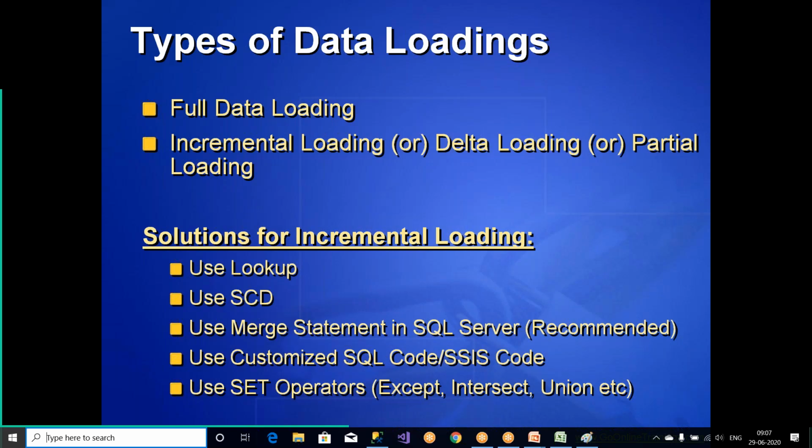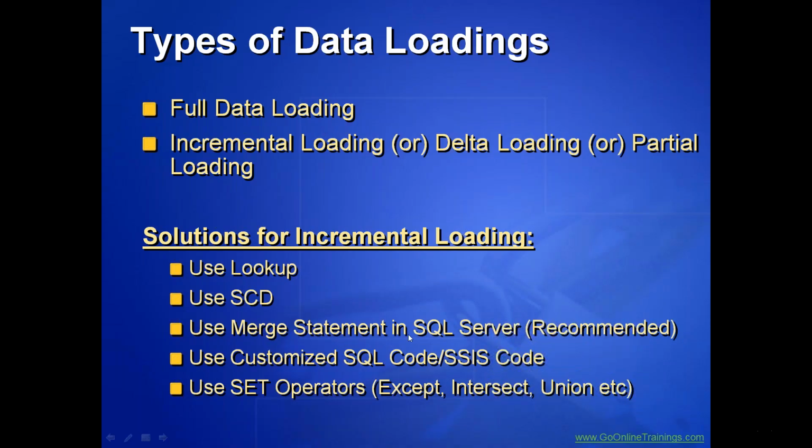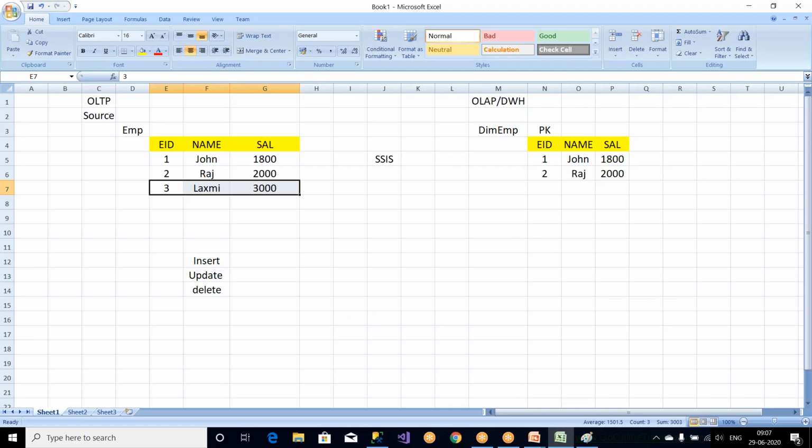So I'm telling how SSIS knows that. How does SSIS know that this is a delta row, right? So how can we implement it? The solution is we can use the Lookup transformation to perform the incremental loading. Let me now use the Lookup transformation and perform the incremental loading. Okay, let me go. So let me delete everything. So this is a situation for you.